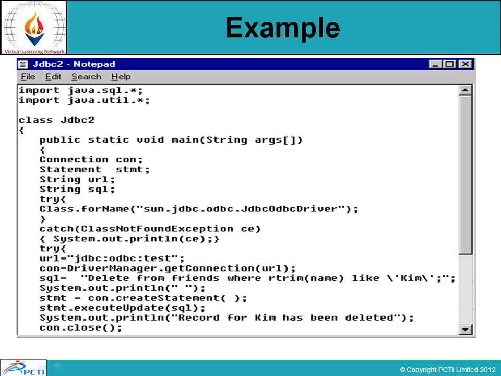In that, we are executing or finding some text like this. First we have to import two packages, java.sql and java.util. After that we create one class, jdbc2. This is our main method. We define connection reference variable con, statement reference variable stmt, and string variables url and sql.